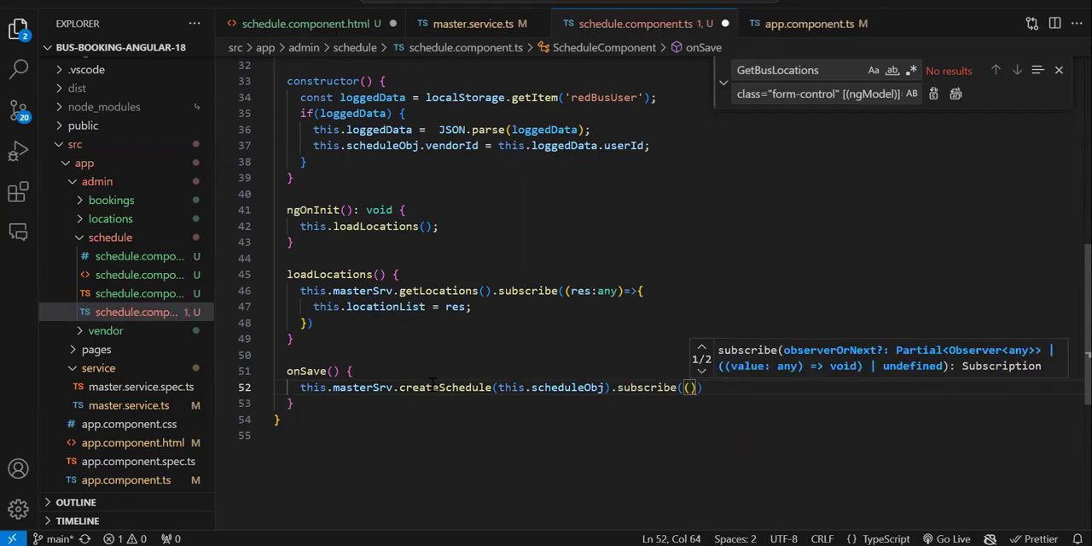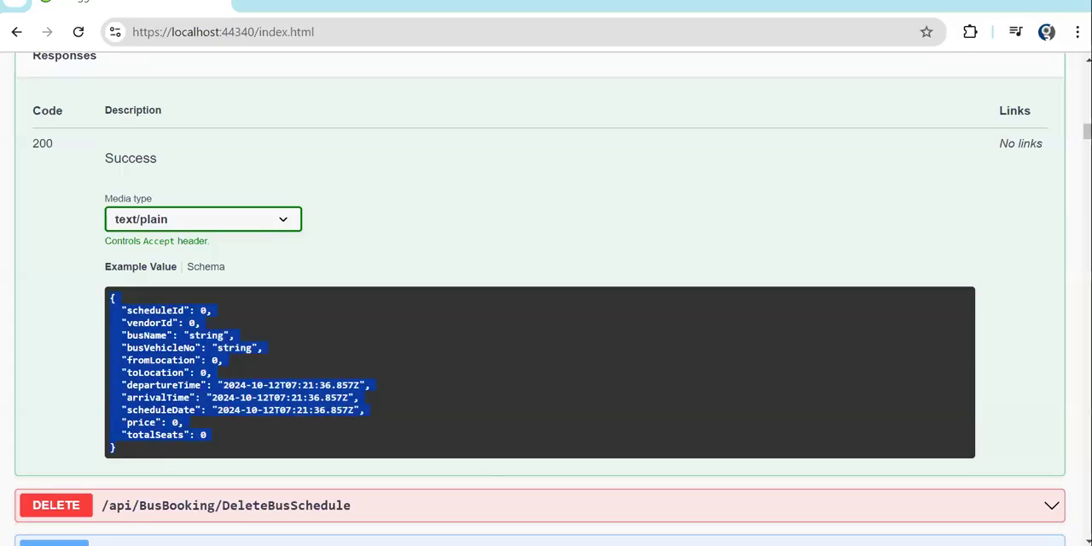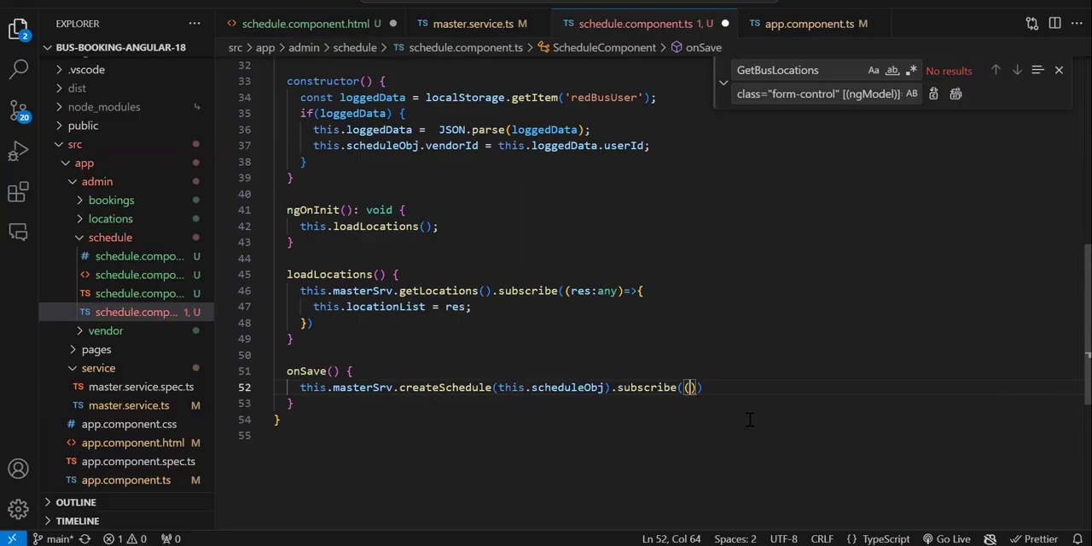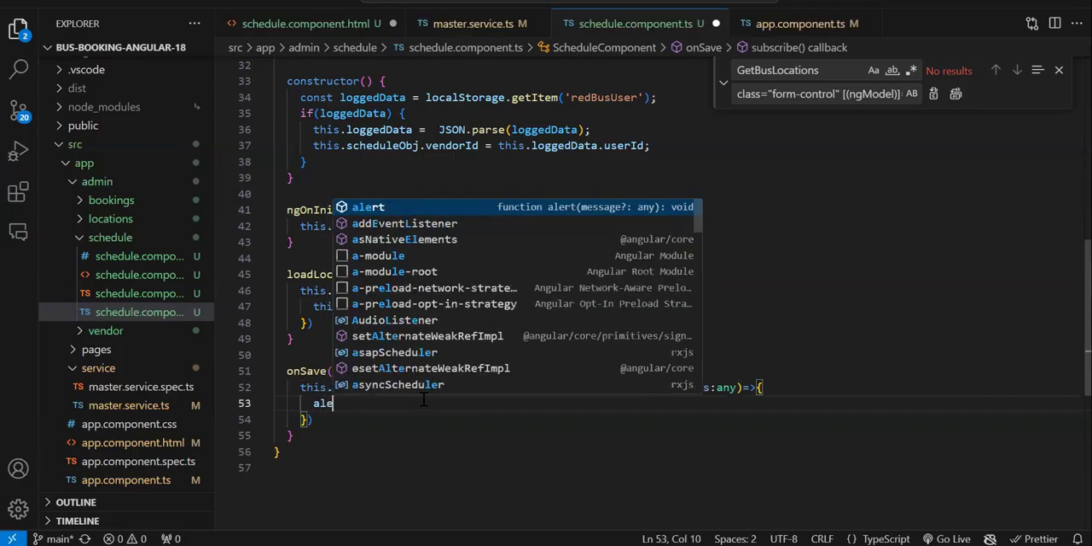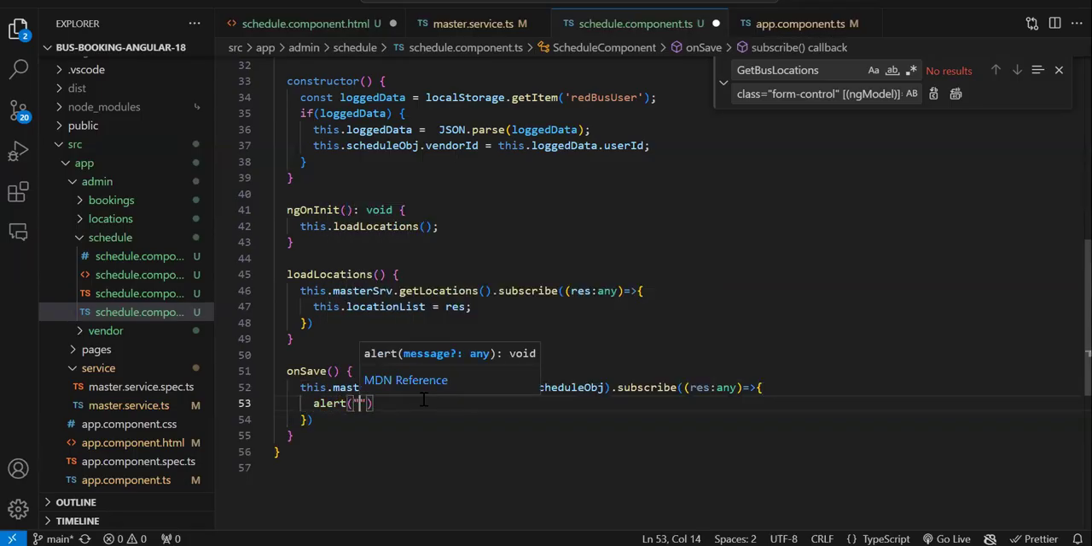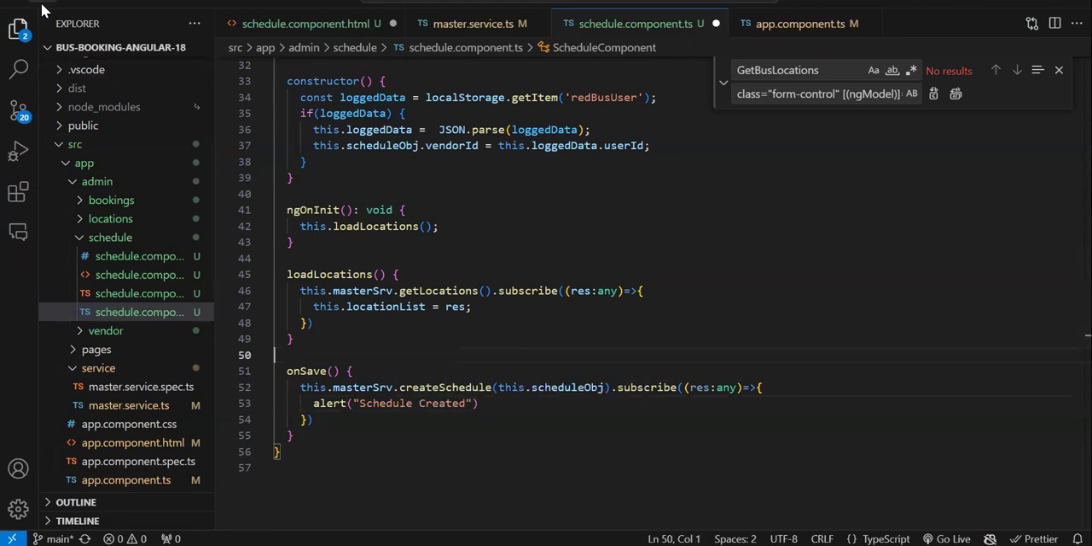What type of data we get? Okay, same object. So we don't need to write that result.result check. Okay, so over here, if it is saved, let's show an alert box like schedule created. Let's save and check if we are able to create the schedule.